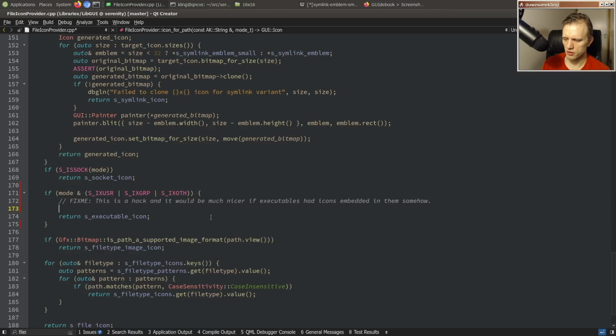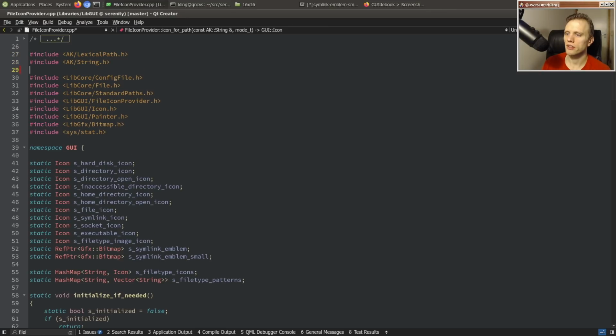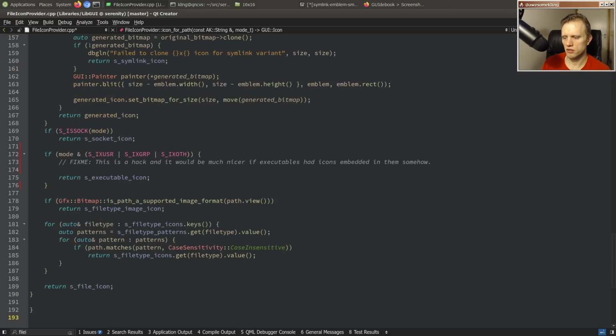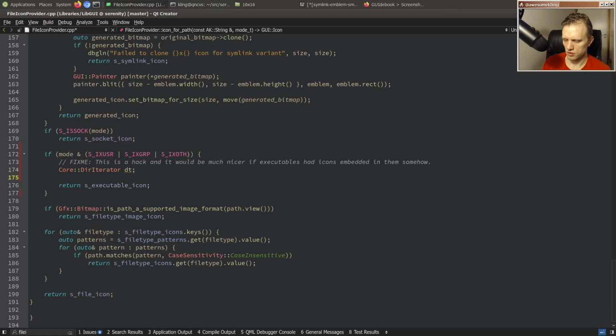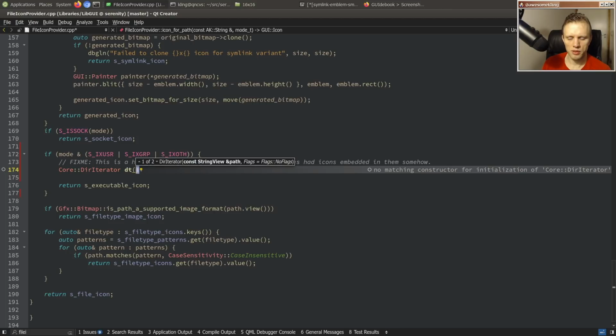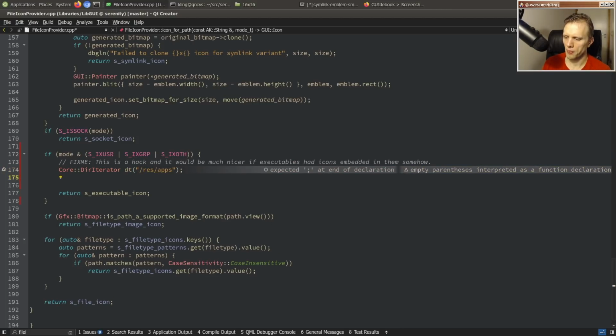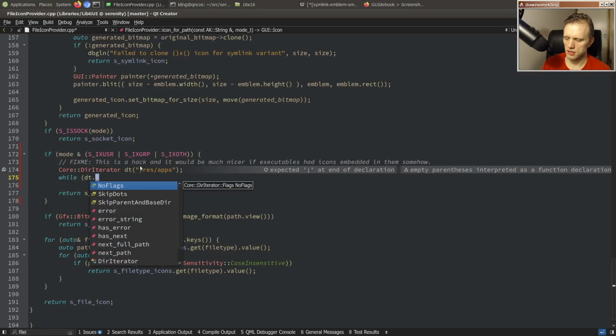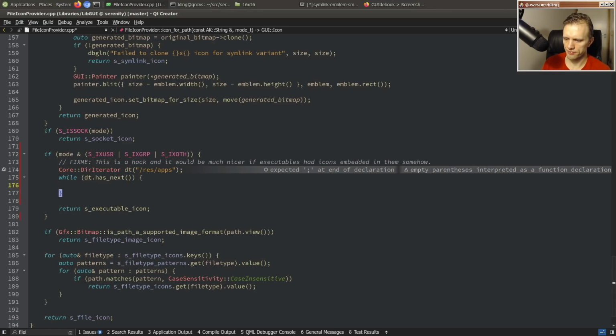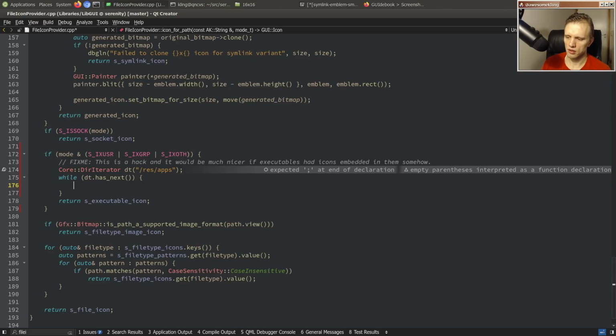So let's see. Let's just open a dir iterator. We have to say where we want to browse. So res apps. While dt has next. Okay.